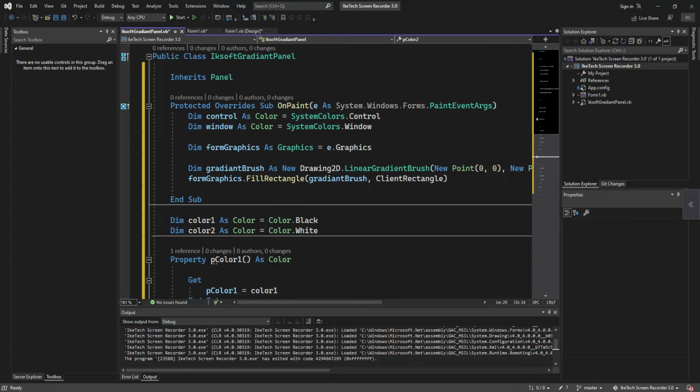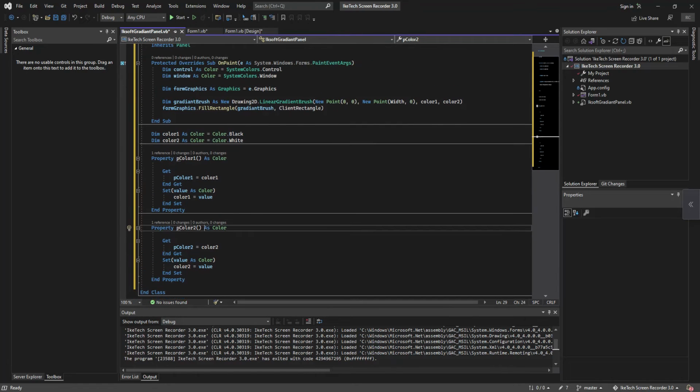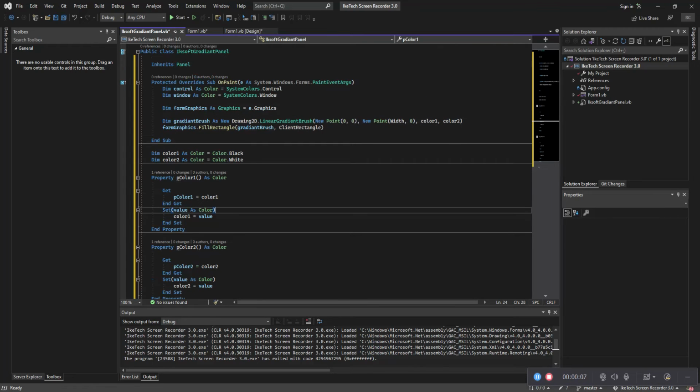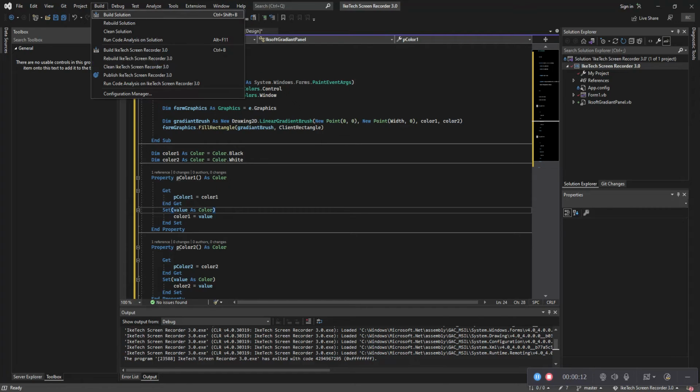I want it to work as a gradient panel. So we are creating our own gradient panel from scratch, and that makes it look much more interesting. Yes, so merging the colors, now we are done. What we have to do is build the solution. To build the solution, just go to Build, and then you say Build Solution.